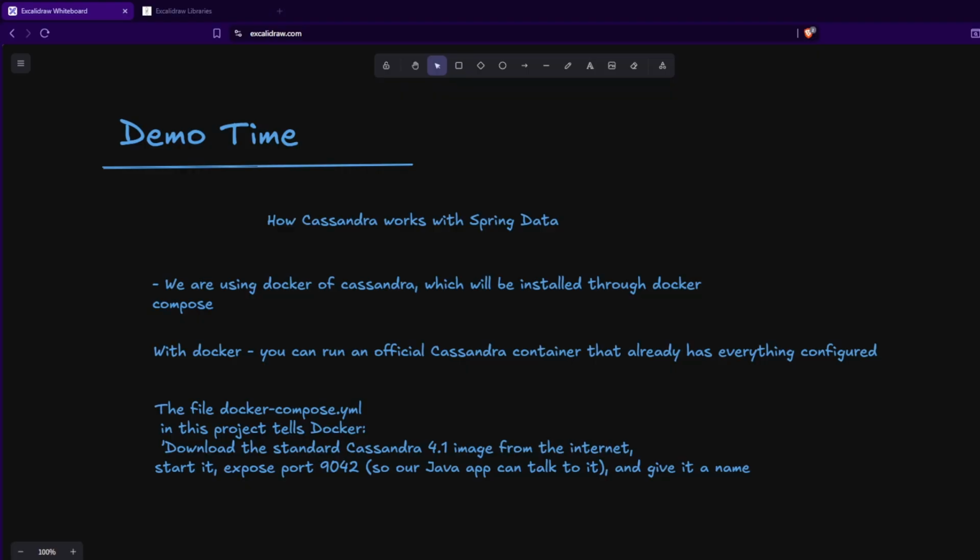So how are we going to install Cassandra? We are going to use Docker, and through Docker Compose we will install Cassandra. There are some other containerization concepts involved, but just understand this: using Docker, instead of installing Cassandra directly, we can run the official Cassandra container that already has everything configured. In this way, we can skip the complexity and conflicts with other tools that you might have during installation. The important part is the Docker Compose file.